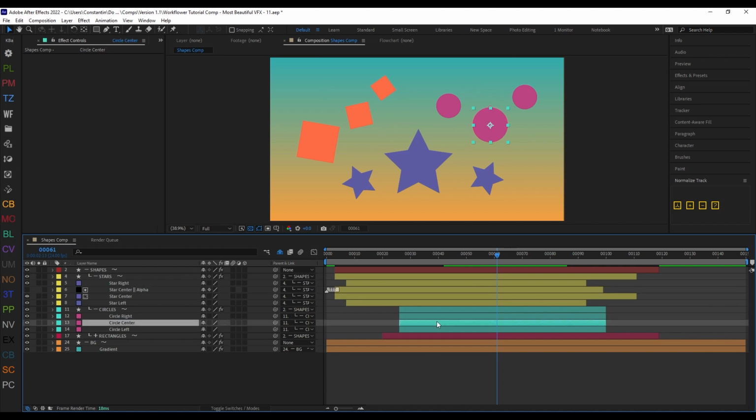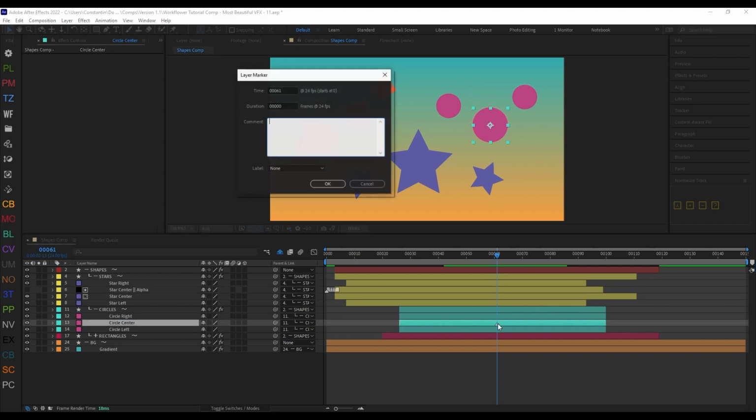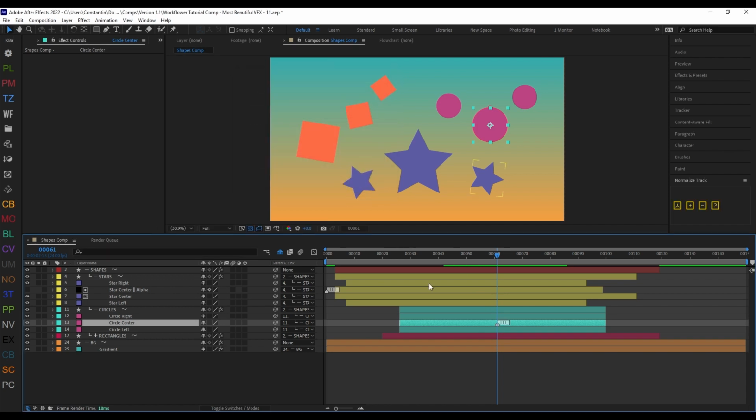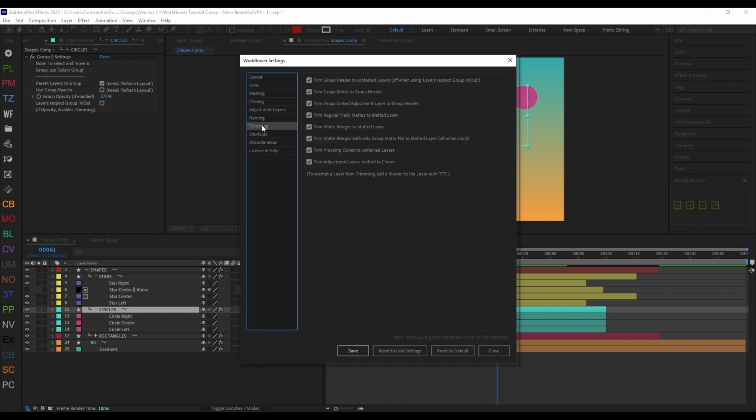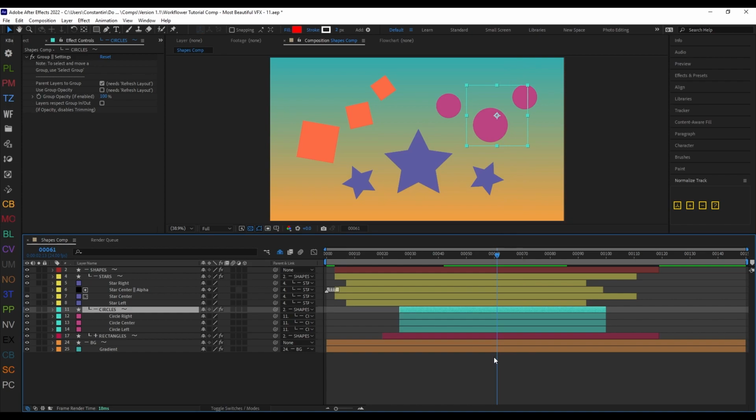You can also just manually add it: just add a marker and write TTT. If you don't want certain layer types, let's say you don't want track mats generally to be trimmed, you can also just go to the settings, go to trimming, and trim your regular track mats to matted layer, and deactivate that if you don't like it.